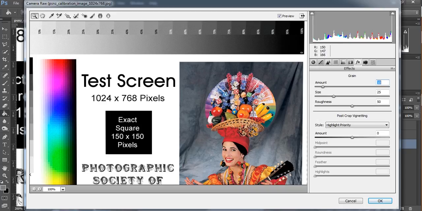Of course, you don't want to overdo it and put the grain on the faces, so it tends to be something you're not going to do in Camera Raw, but actually do in Photoshop, so that you can then mask out the areas that you don't want.